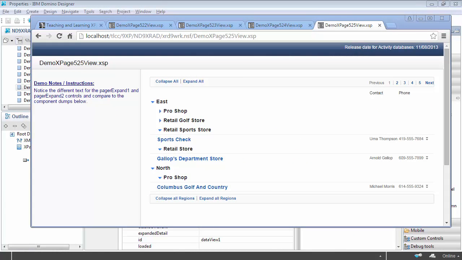Okay, of all of the new pager controls, my favorite of these is the pager save state control, which allows you to save the state of your view so that when you return to your view from the open document, it's going to be in the same state that you left it in.